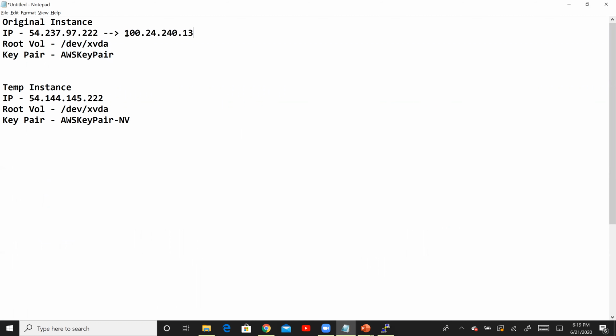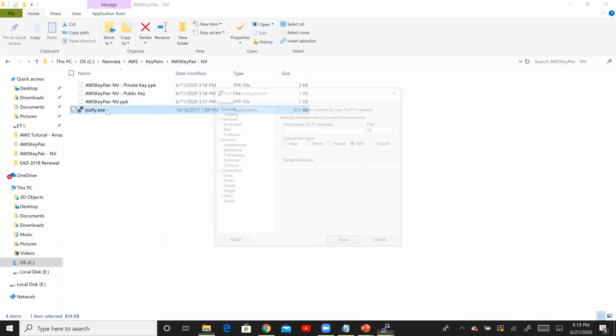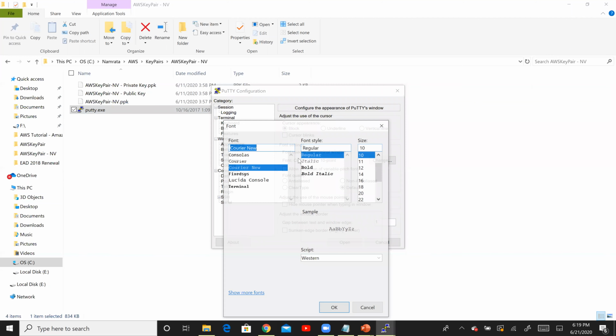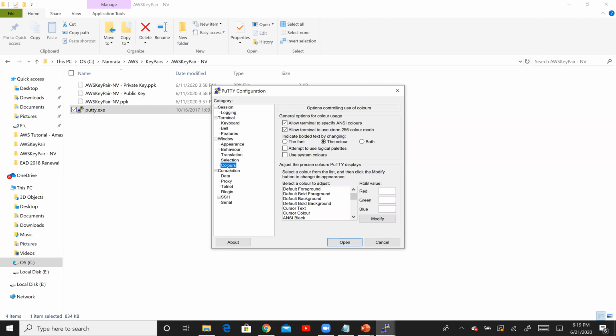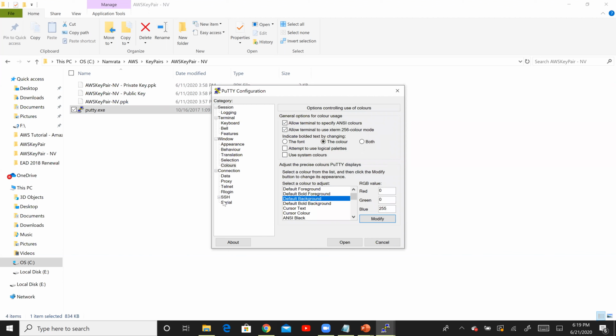And we will now SSH leveraging this IP address. So let's go back to PuTTY. Paste it right there, port 22, appearance. I'm going to change the font size. And let's go ahead and change the background color so we know which one is which. Add to custom colors.